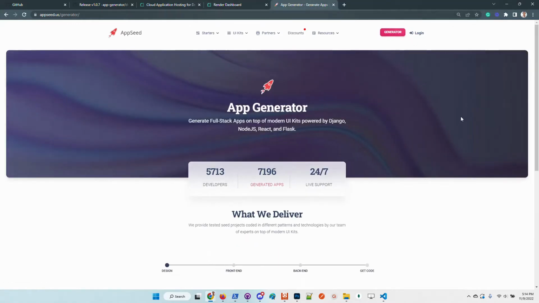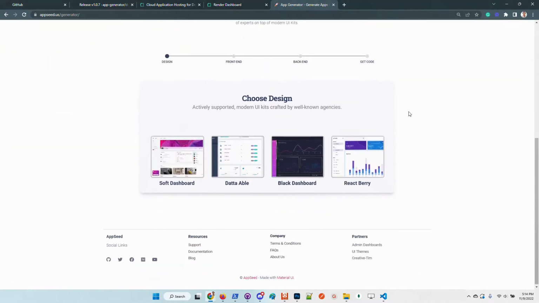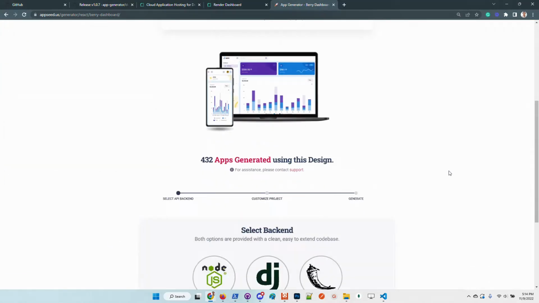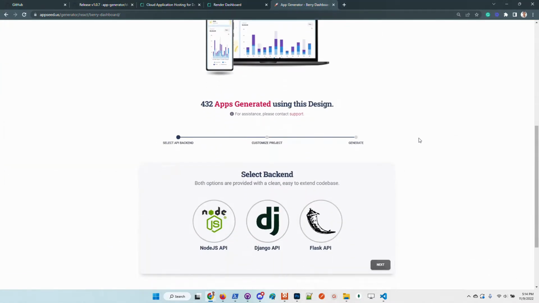access the generator page, which by the way is a free service. You don't need an account to use it. I will pick from here Berry design because it's super nice. For newcomers, the generator has a simple wizard UI. In the first page you can choose the design.